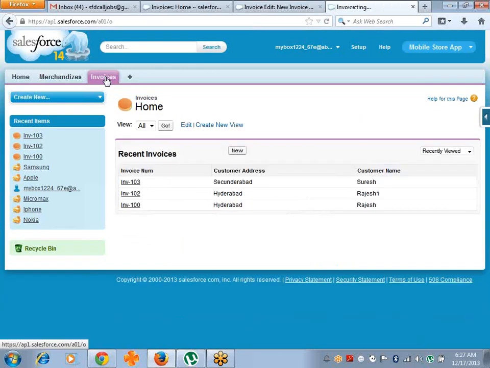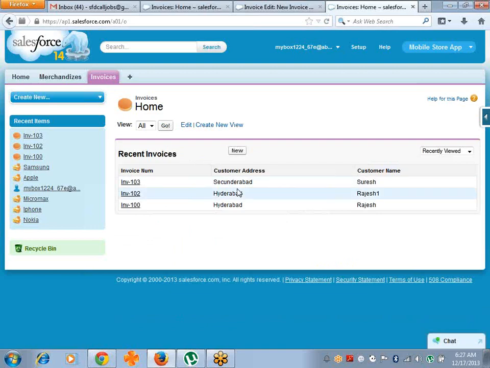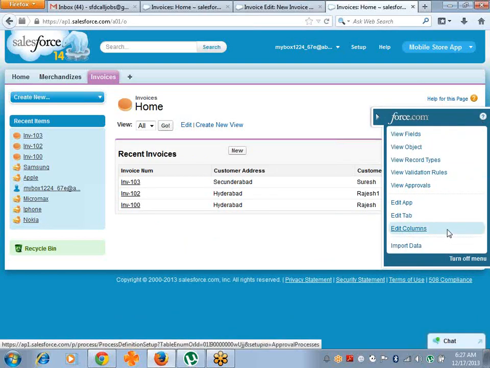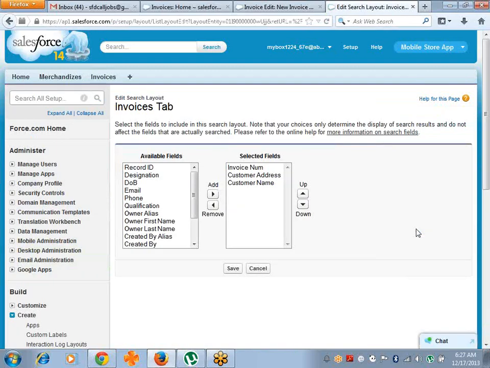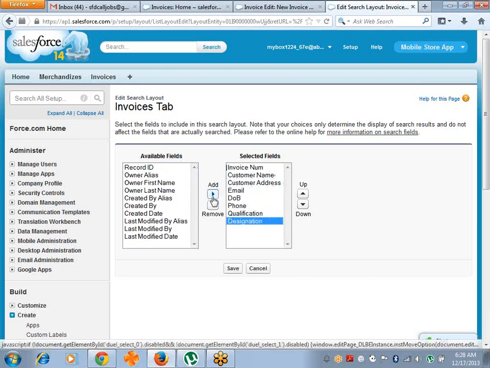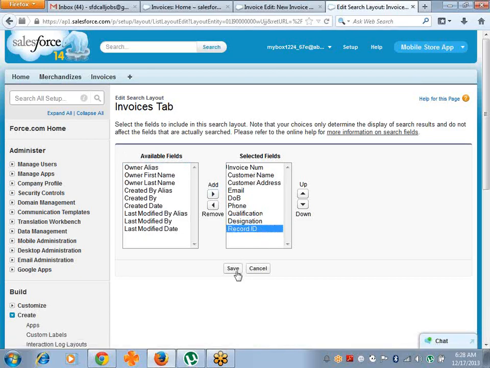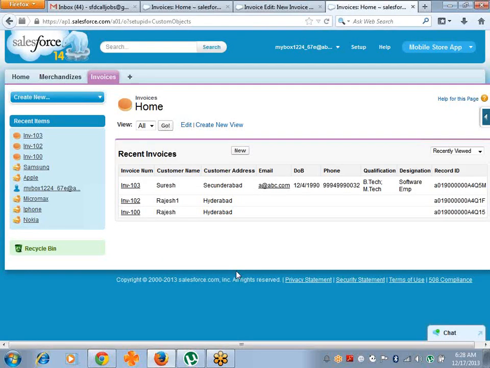Now go to invoices. So we have given the record, but I want to display all the columns. To display all the columns, go to edit columns. Whichever columns we require, we can include: address, the name, email, date of birth, designation. Every record has some record ID, record ID number, name, like that. Save it. Email, date of birth, phone, qualification. That's a multi-pick list.